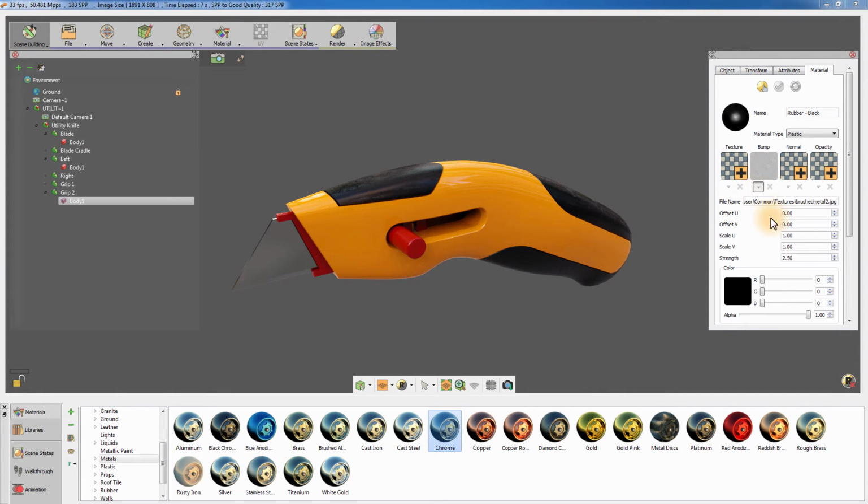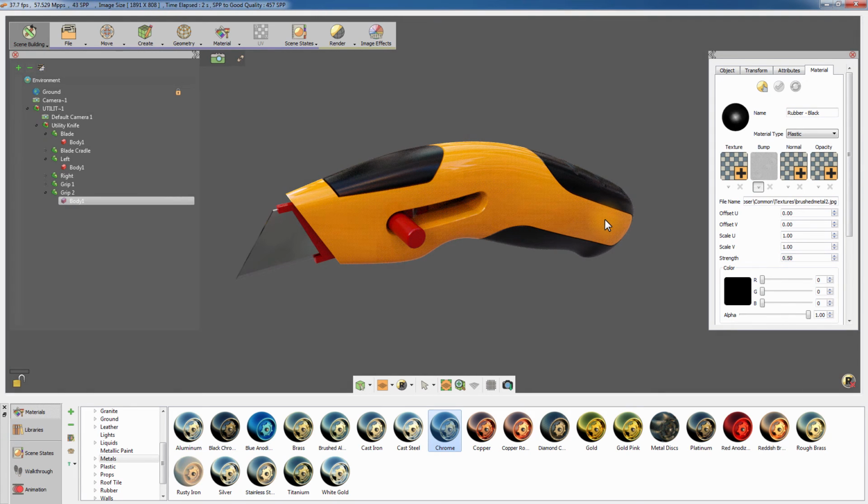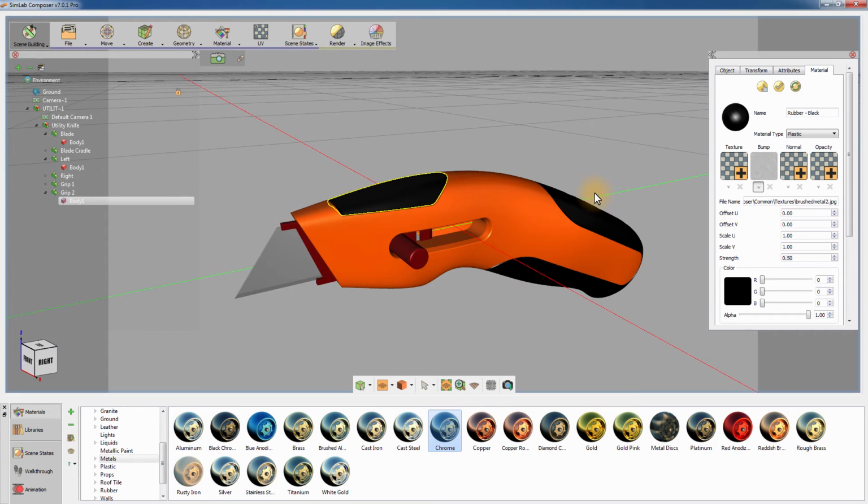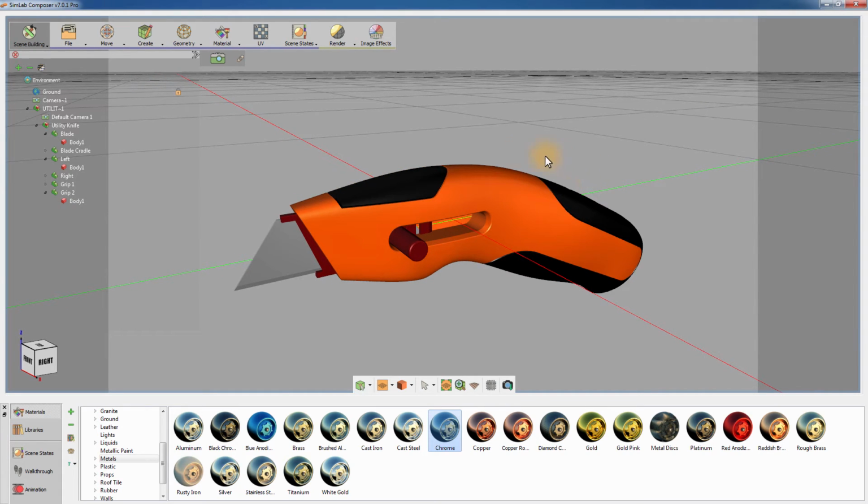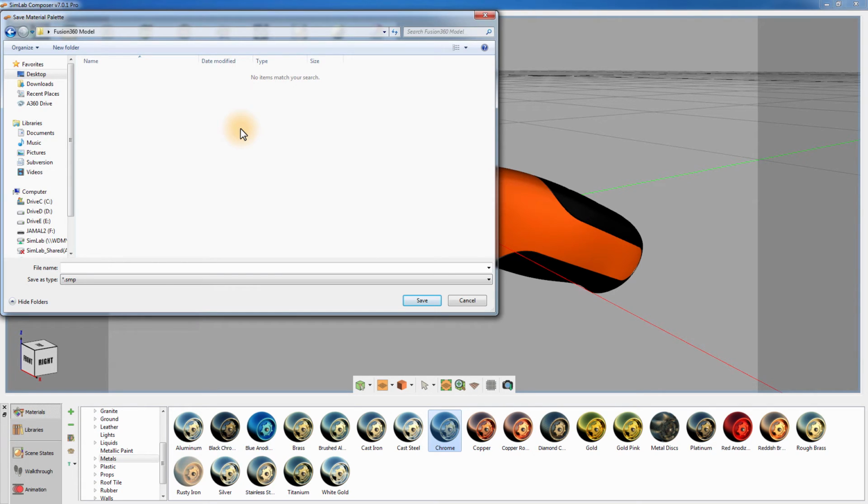The Material Palette is an additional useful feature that allows you to resume work with a dynamic link between Fusion 360 and SimLab Composer without losing any progress. Go to the Material menu and select Save Material Palette. The Material Palette is a file that saves all the materials' information and the objects they are assigned to in an external file. Set the path where you need to store the file, name it, and click Save.